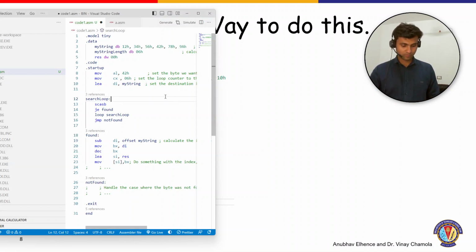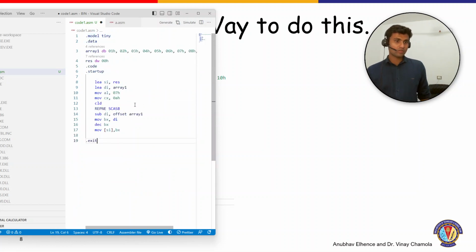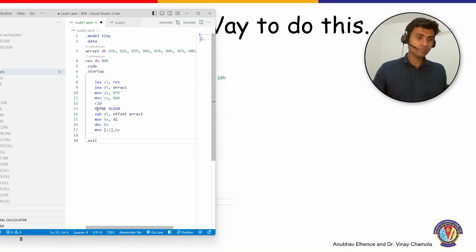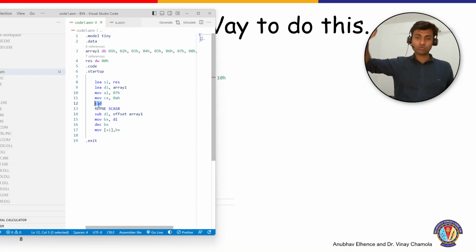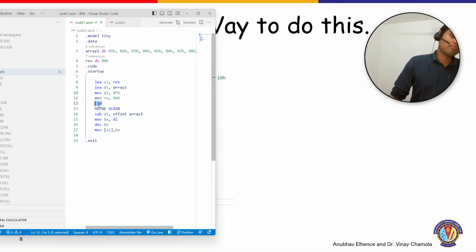Let's actually run it and see. By the way, CLD, you should probably do it in the initial part also. Do not depend on the direction flag always being 0 and going upwards. So that is one correction which you have to make in the previous problem. Luckily we got our direction flag as 0, so it was going upwards, but explicitly define the direction flag.